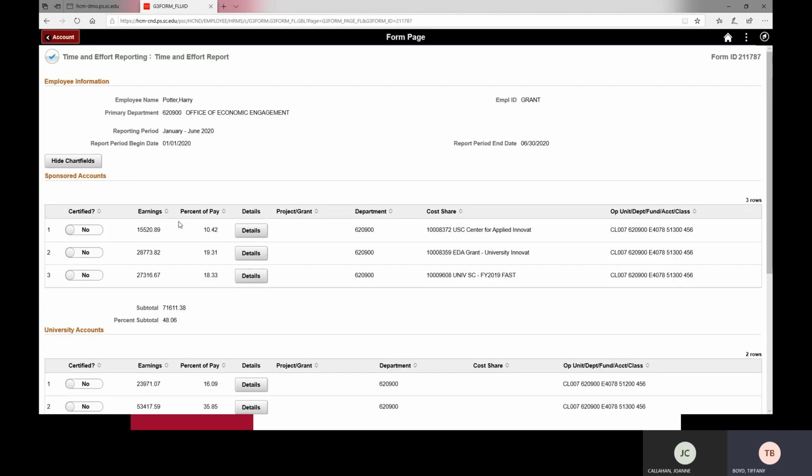And just as expected, in our example, we're the employee, Harry Potter, and we're going to review the funding associated with this reporting period, which is January through June of 2020. And we can see the reporting period begin date and end date. And again, this is related to earnings date. So depending on whether or not you're paid currently or on a lag, just remember it's the date of earnings that you earned it, not necessarily when you were paid.